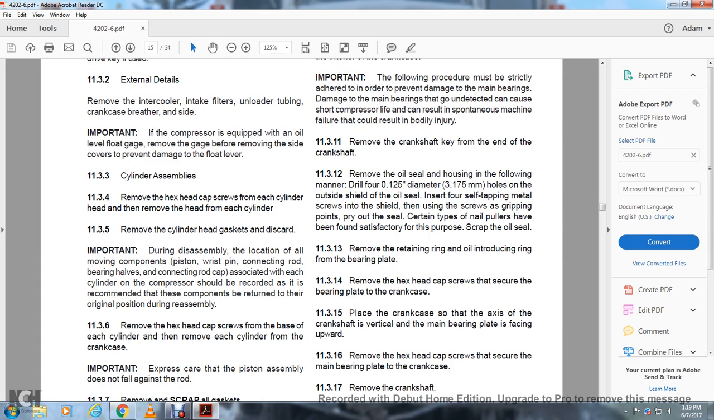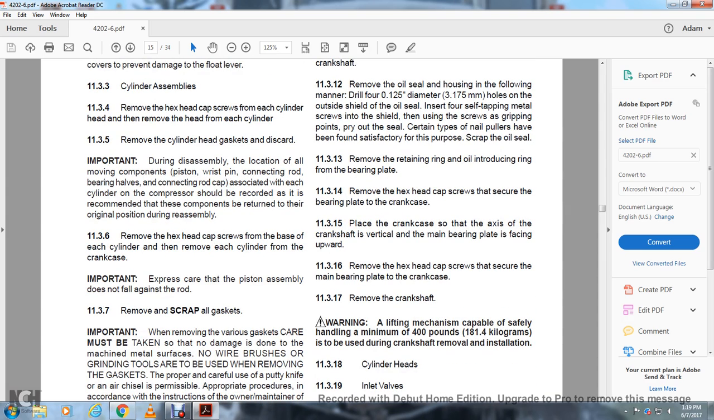Important: during the disassembly, locations involving removal of the piston, wrist pin, and connecting rod bearing halves, and the connecting rod cap associated with each cylinder of the compressor, should be recorded as recommended, so that these components are returned to their original positions during assembly. 11.3.6.